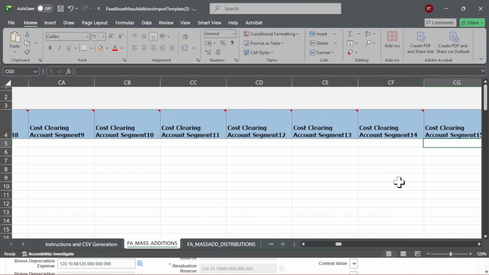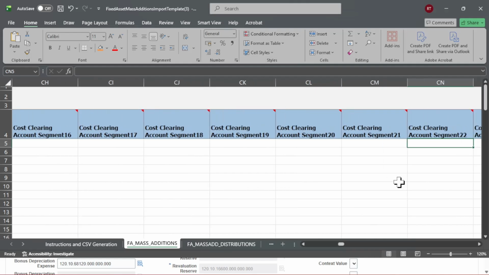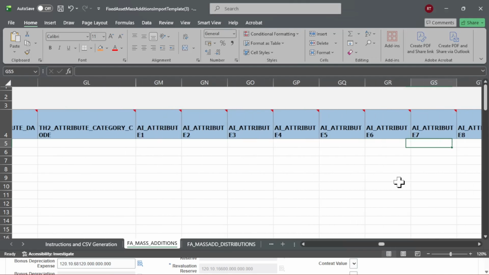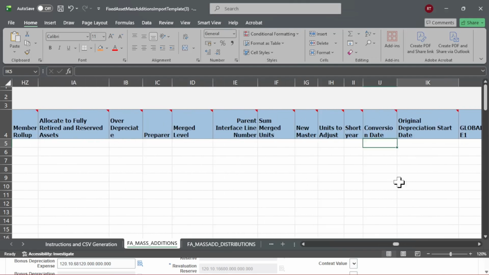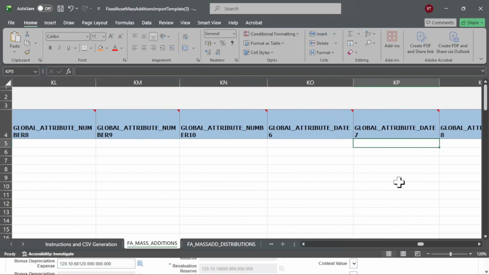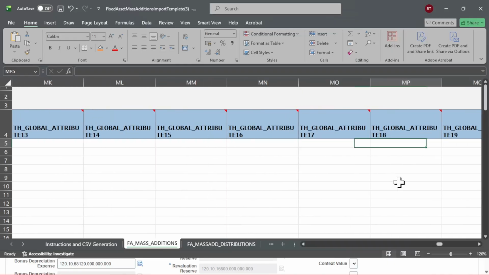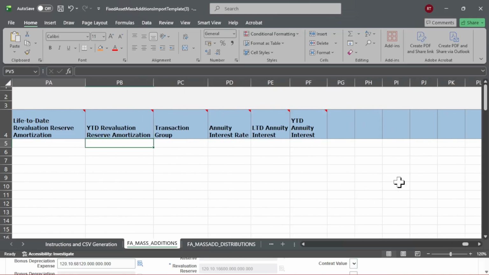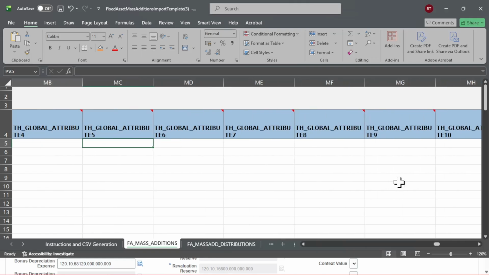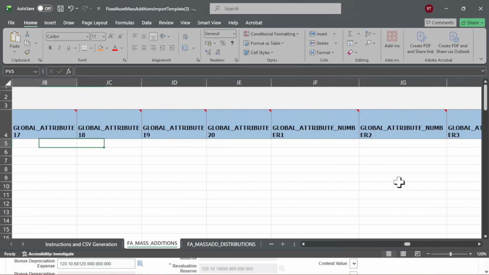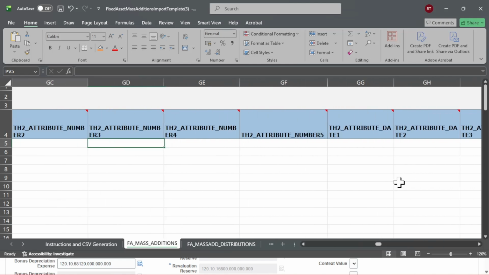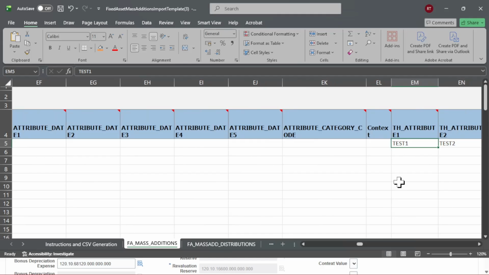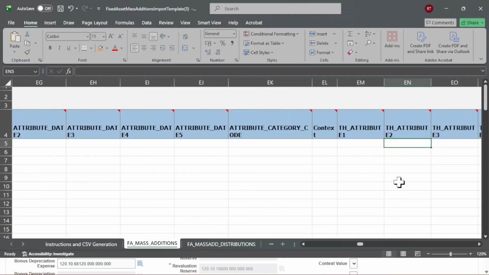I'm good with this information. Now let us check if there is any sample data. There is no sample data. We are good to go. Yeah, I think there is no sample data or seeded data in this sheet. Yeah, remove this.